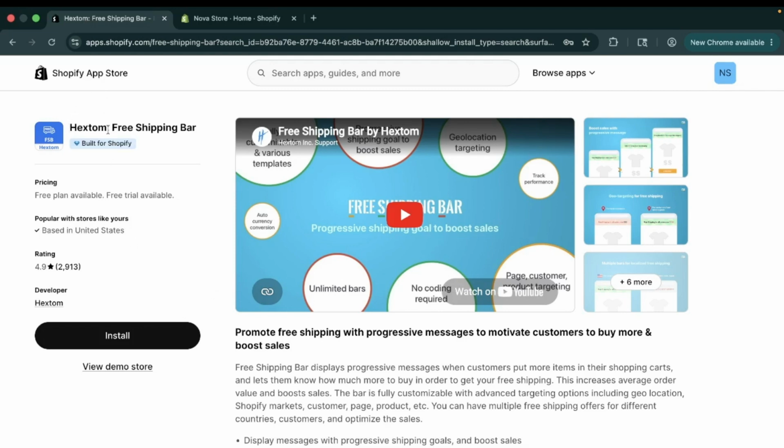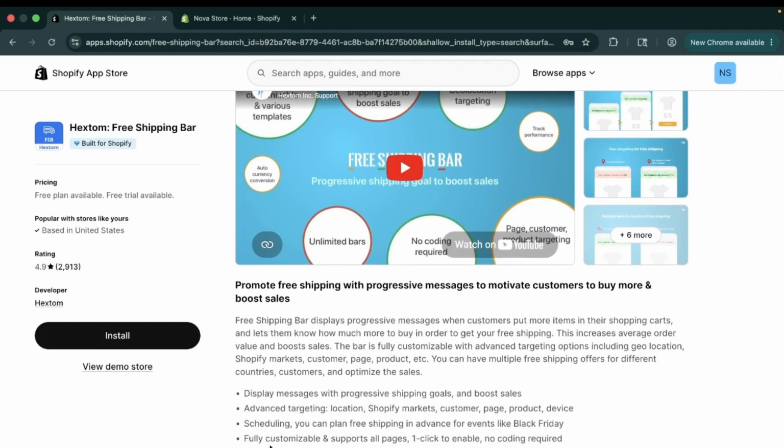And I'm using Hextom app for this. I have downloaded this from Shopify App Store. So this Shopify app is a perfect solution to help store owners increase sales by encouraging customers to spend more to qualify for free shipping. Instead of simply displaying some free shipping offers, the app will show a dynamic progress bar that updates as the customers add products to their cart.